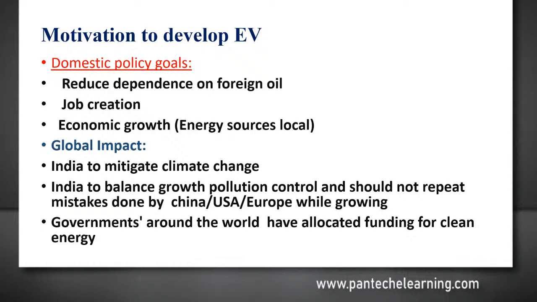Are the governments providing any specific policies or not, and what is the global impact? Why are we preferring e-vehicles? Mainly to reduce the dependence upon foreign oil. They are all paying, at least now, around 84 rupees per liter of petrol, and diesel is more than 80, right?